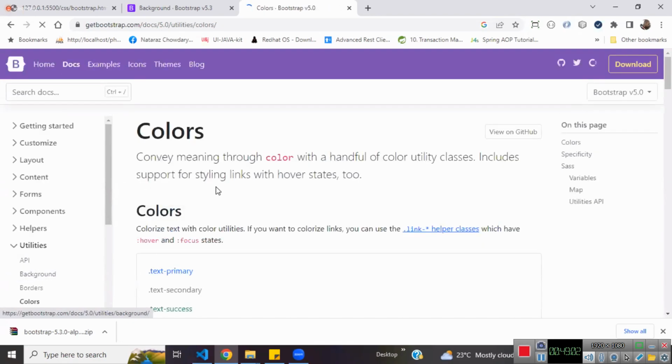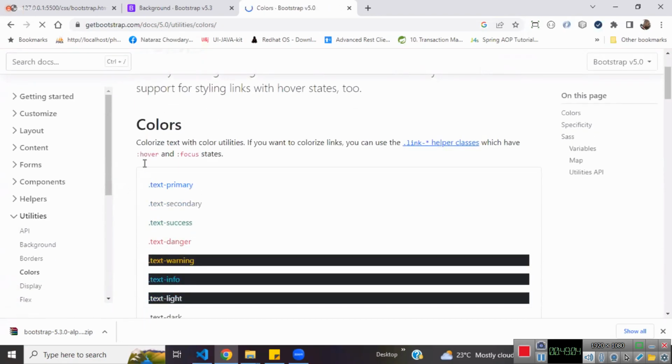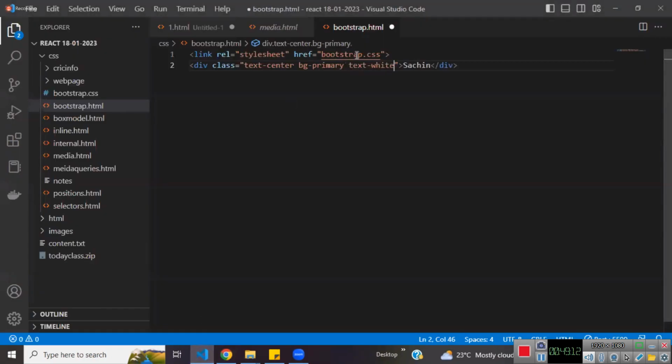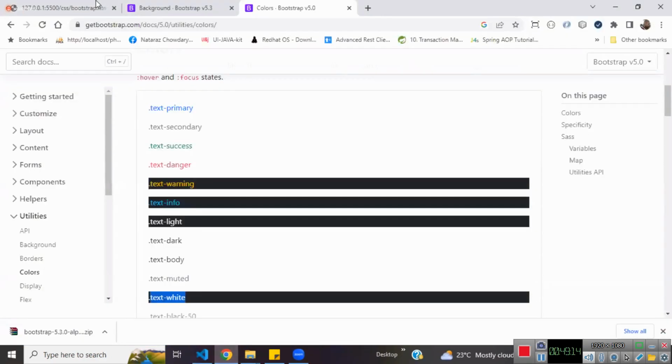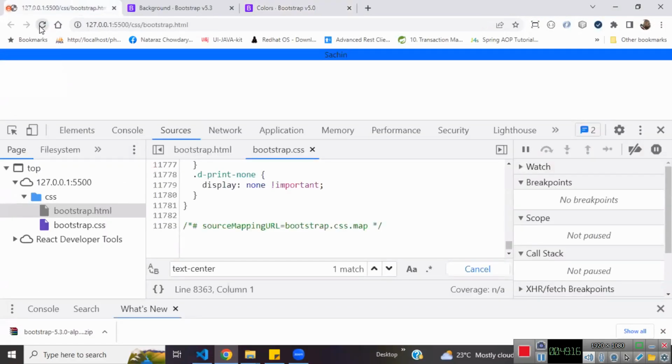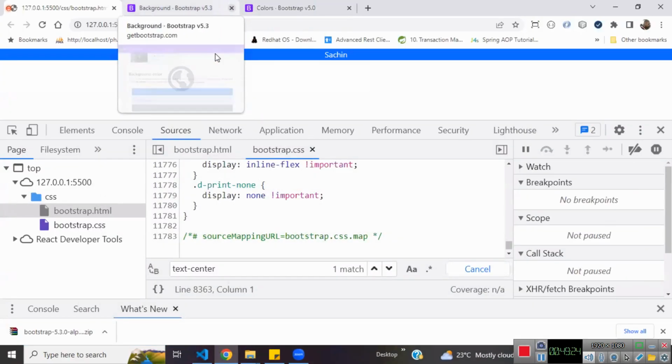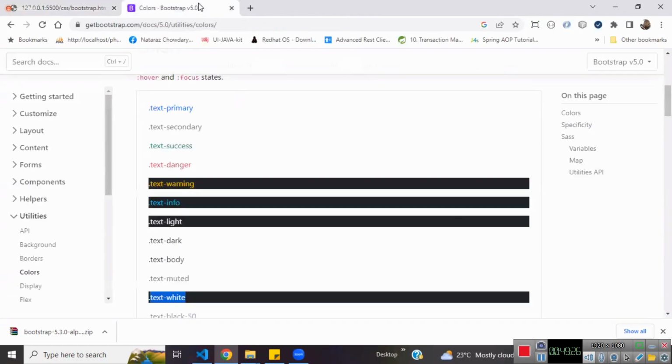Okay, colors. Background colors are different, text color is different. Text colors, see this text color. If I give text white here, now my Sachin should be in the white color. See this, text white. Yes or no? Come on. Text white.